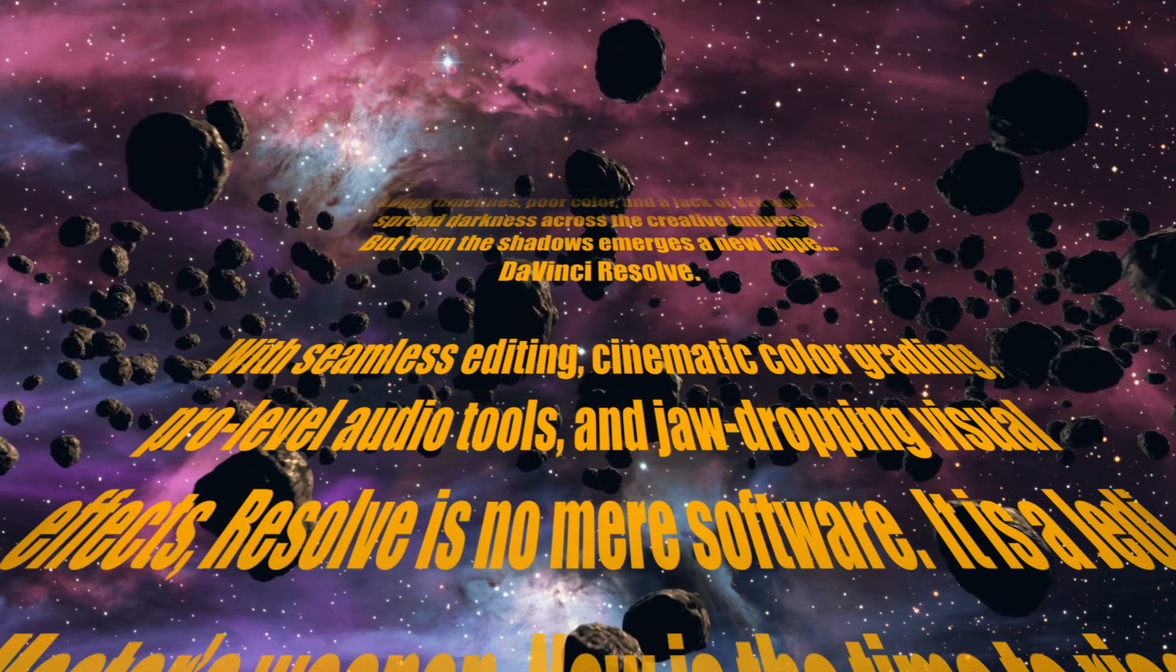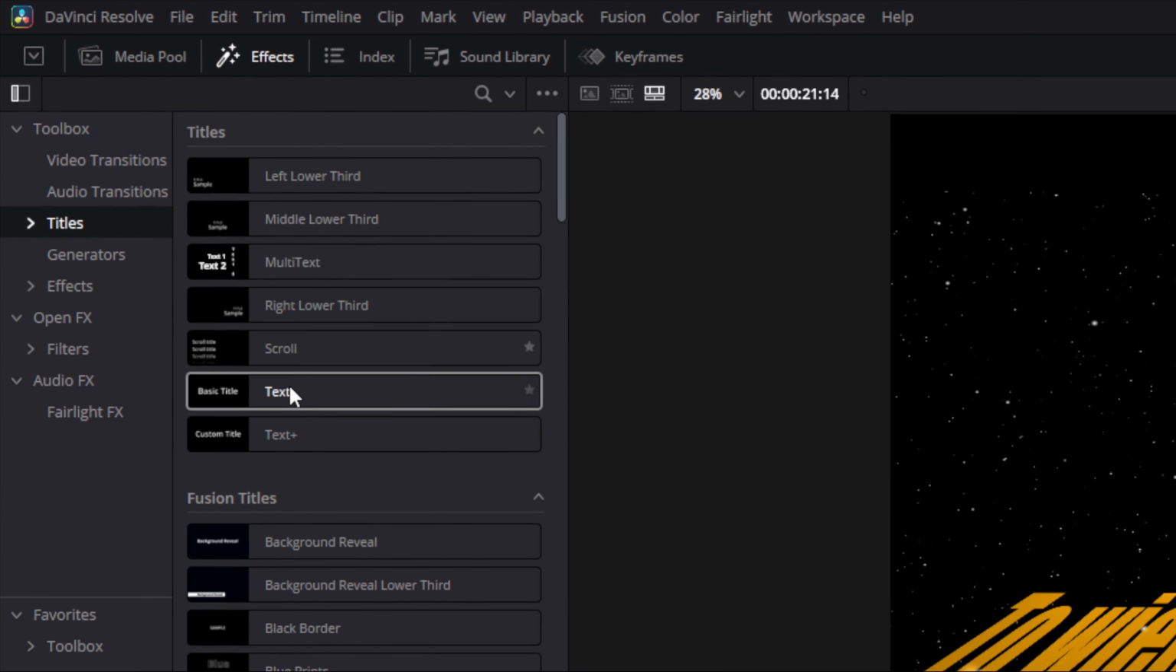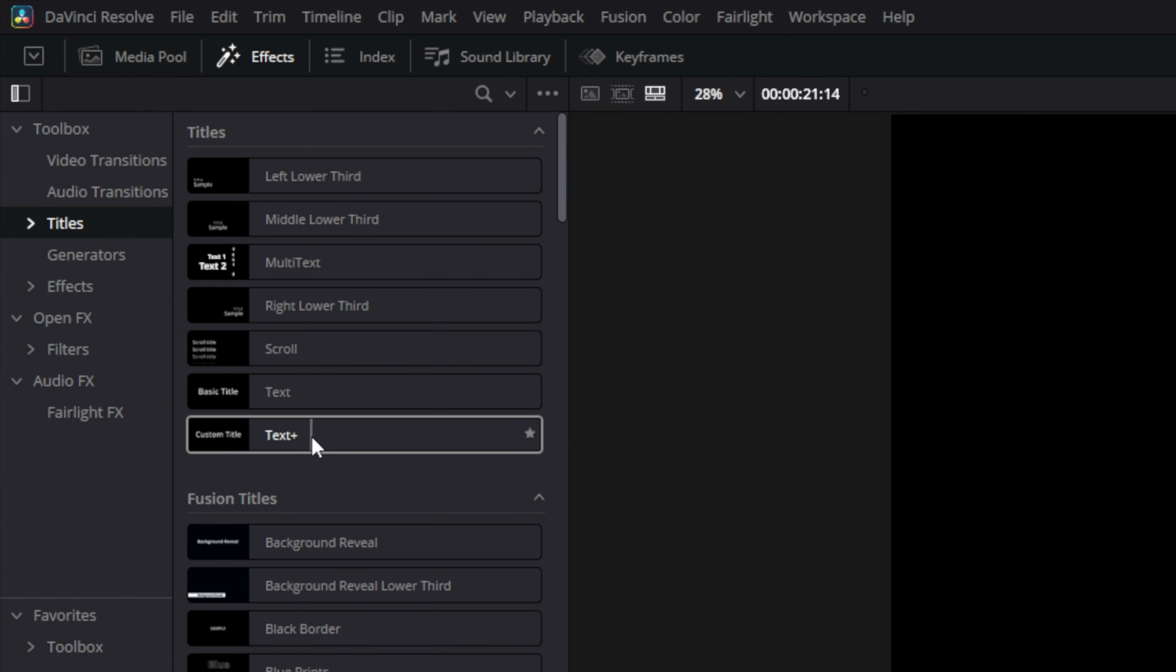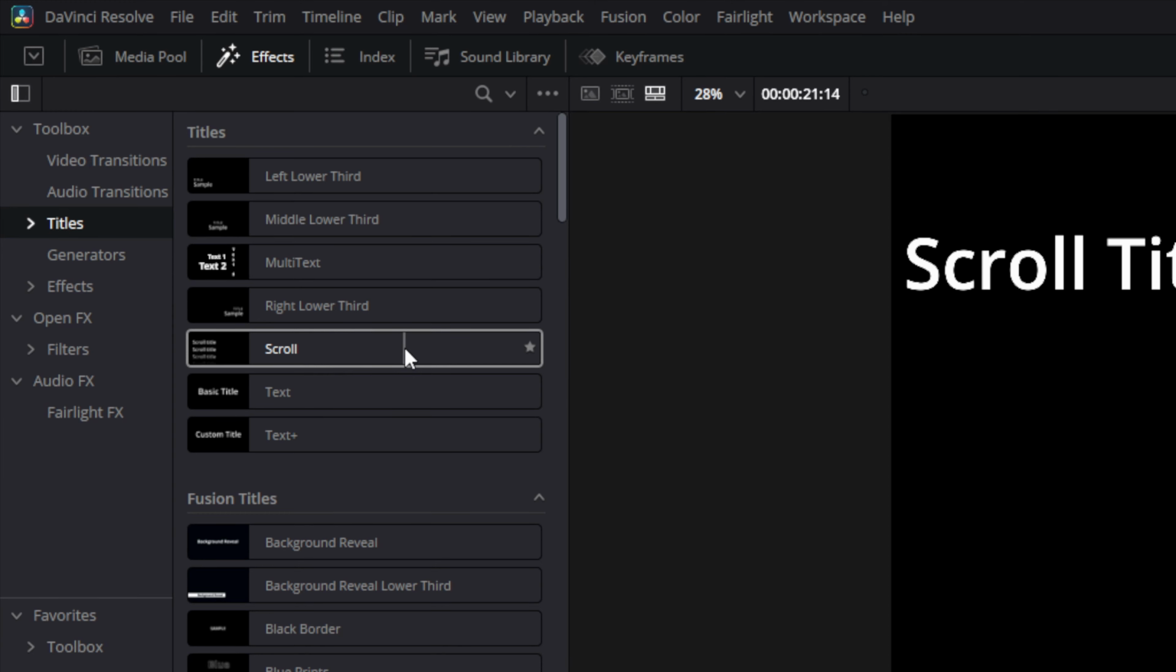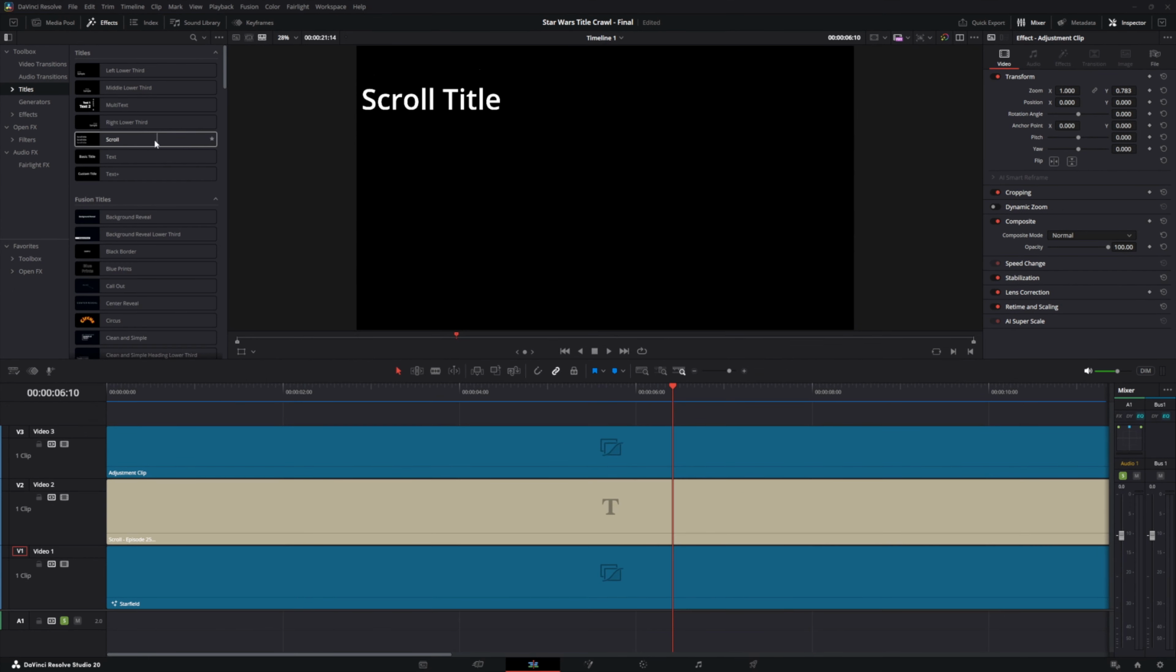To create this, let's break it down on how all this can be done. The second track here is the title track, and all I did is go up into the titles, and instead of selecting Text Plus, I selected Scroll, which will give you a scroll up and down.